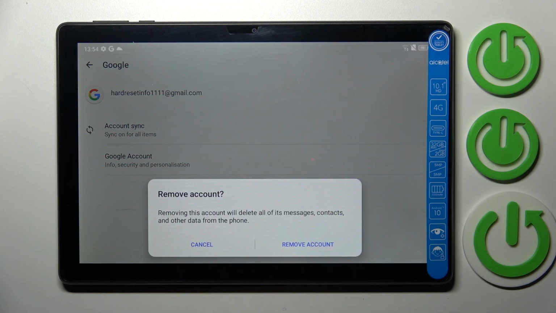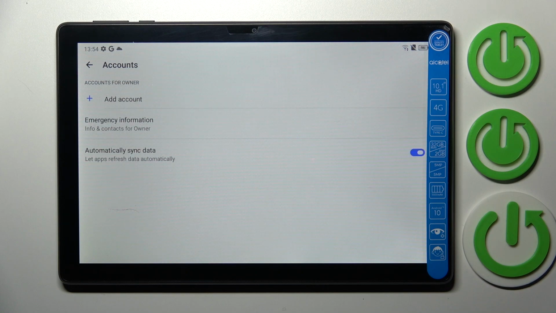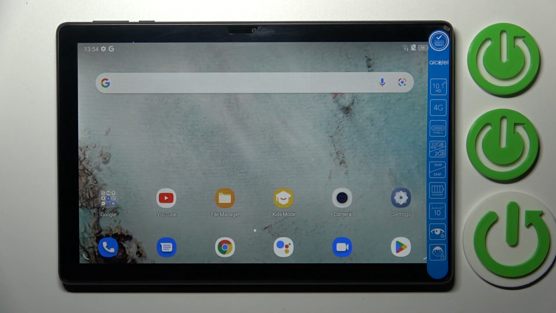But be aware that if you've got any kind of screen lock currently set, your device will ask you to enter it in order to confirm the whole step. So basically that's all. This is how to manage Google account in your Alcatel 3T10.